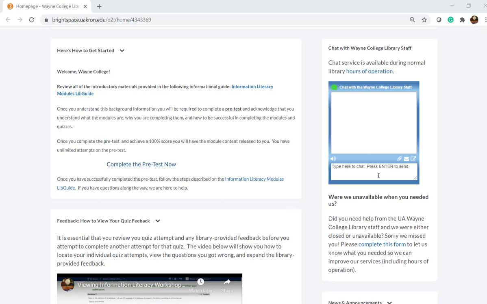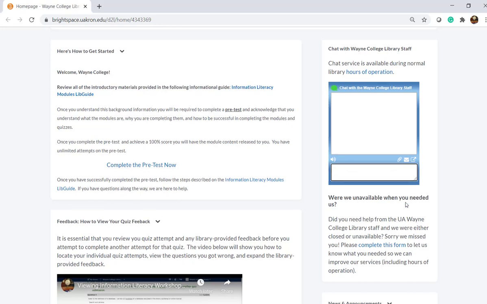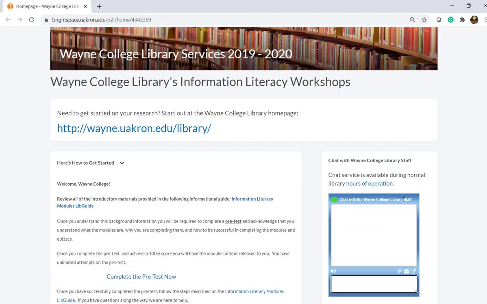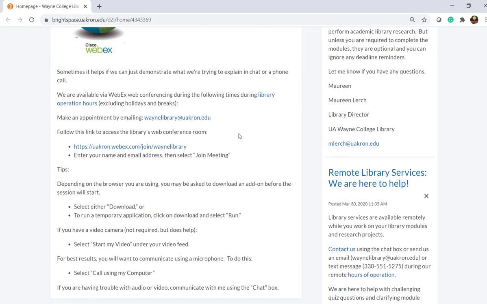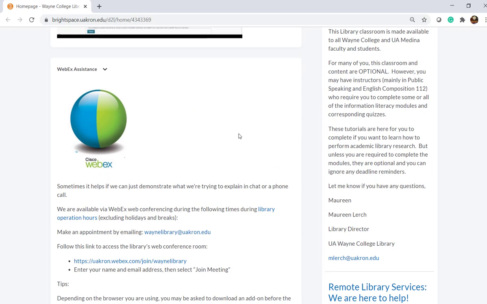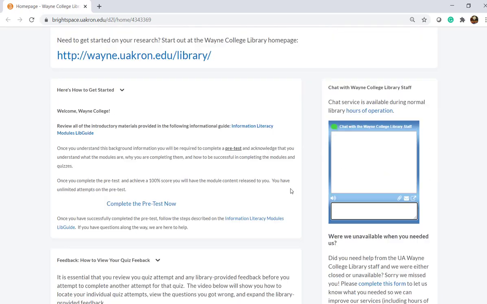And then over here on the side is our chat box. As long as the library is available, you can chat with us live and ask us questions. That's probably the most popular way that students get a hold of us. And then there's also some announcements and a link to our WebEx classroom. So there might be times where we have to explain something that's a little bit more in depth than just a chat. We might go into WebEx to help you.